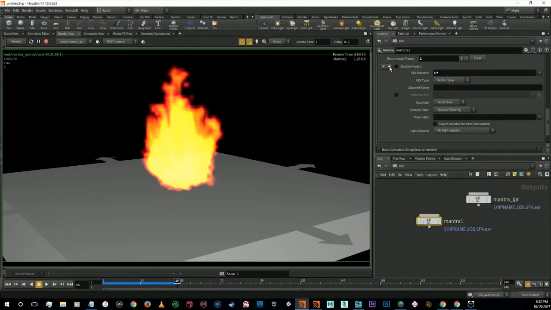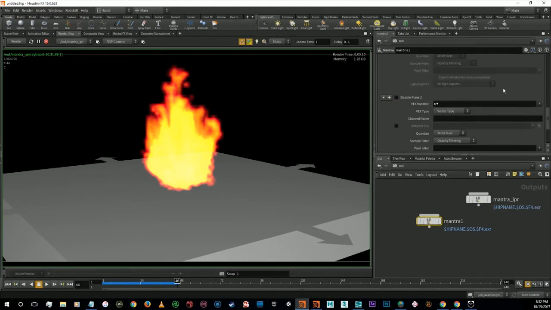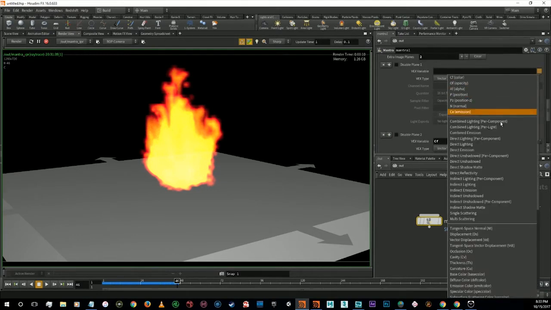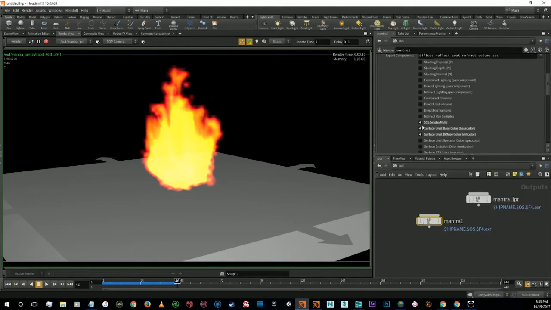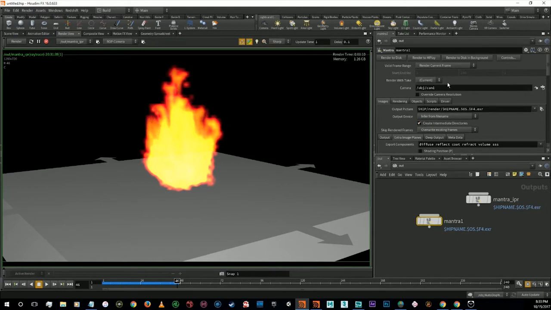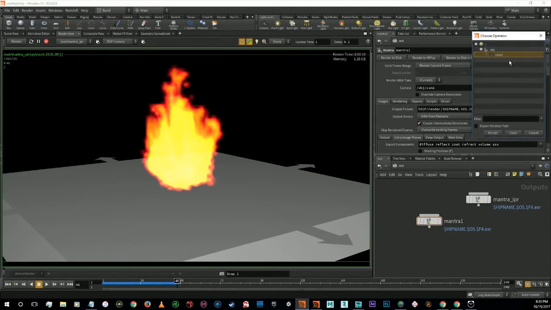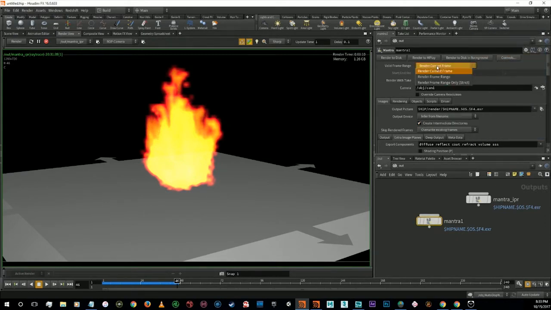Create one of our own on our CF color, and we also want direct lighting. Combine lighting per component. That's what I want. There we go. That'll be good. And then select our camera. Let's make sure we got the right one. Camera one, yep. Then you do frame range because this is an actual simulation.